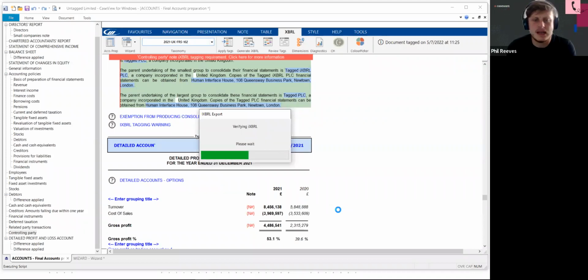Again, this process on my laptop takes a few moments. Laptop's running quite warm today, as I'm sure you can imagine. It's about 30 degrees, I think, outside at the moment.